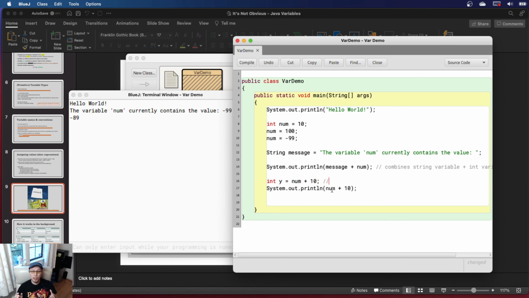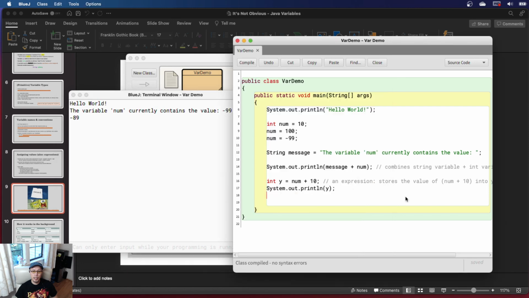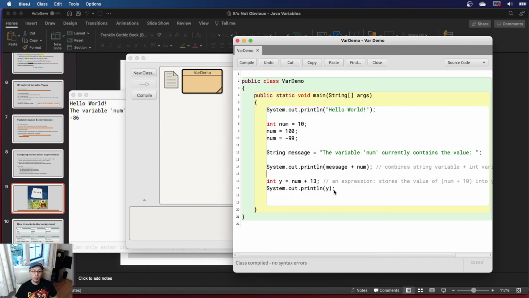At this point, it should be somewhat obvious that this is an expression. It stores the value of num plus 10 into y. Now, instead of printing num plus 10, we can print y instead, and we can compile. We can run this, and you can see that it is still -89, and we can change what this expression is, and we can say plus 13, compile, run, and we go, all right, so we can understand how this expression works, how it's stored into this other variable y.